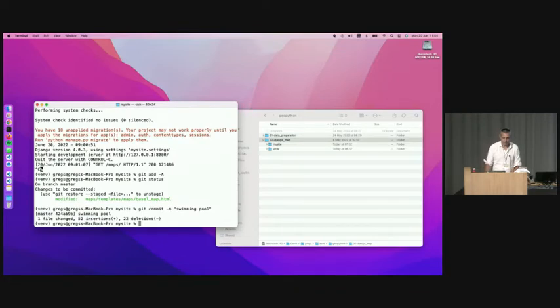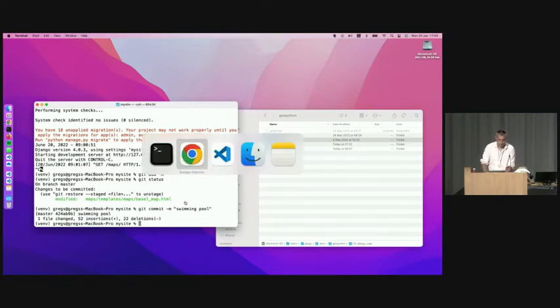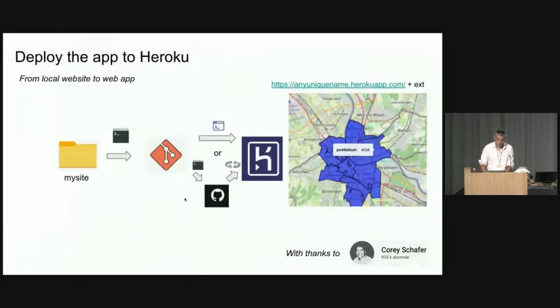Okay, so now we've committed our code. Let's go to the third part. Let's see if we can manage to push it.